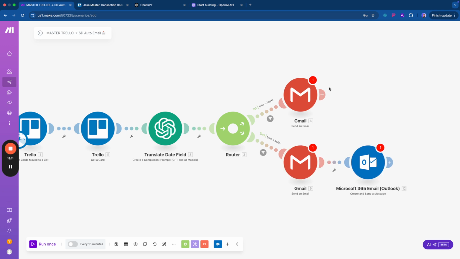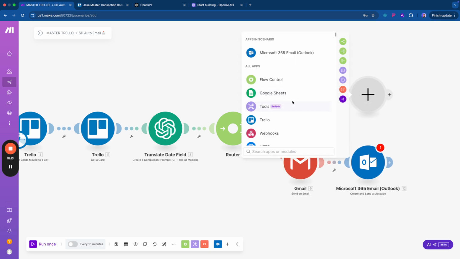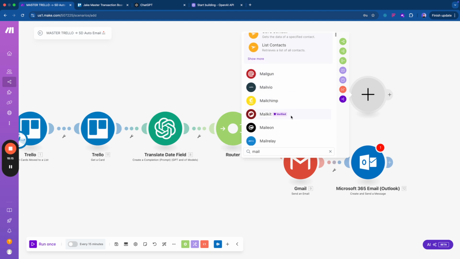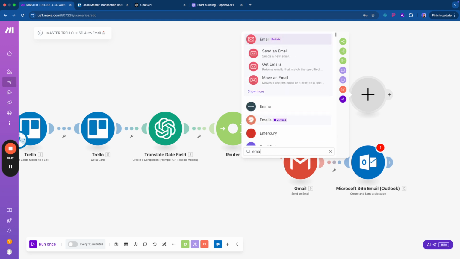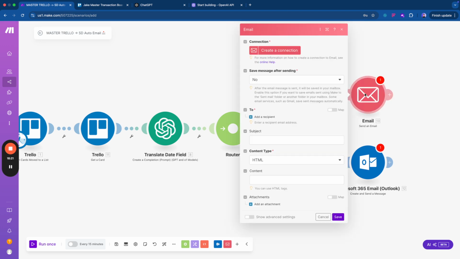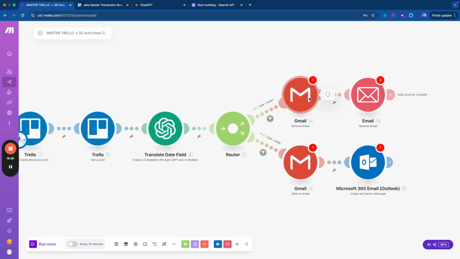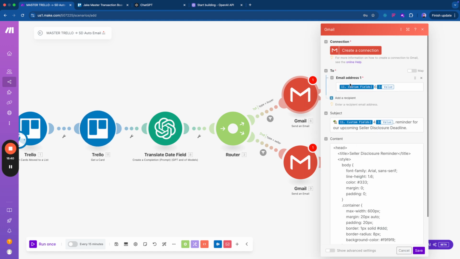If you're not using Gmail or Outlook, you are still covered because we've got email, send an email. So this is just the generic email connection. This will work with any type of email. So Outlook, Gmail, Hotmail, Yahoo, whatever you've got, this email module will work. So just create a connection, log into whatever your email is, and then copy and paste all of this.